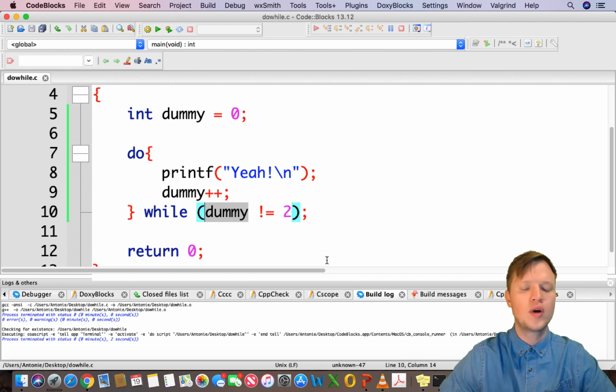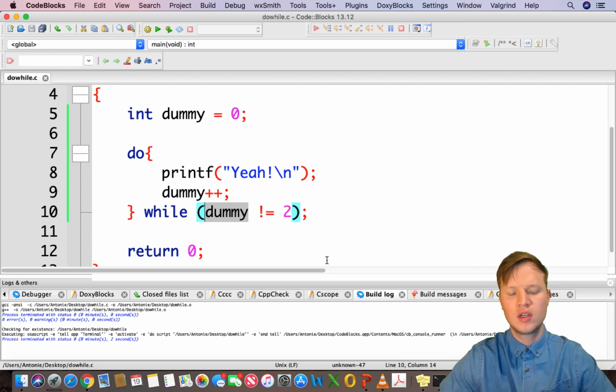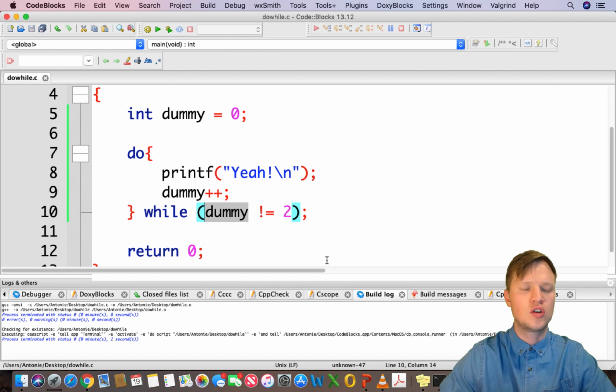So that is the do while statement in a very basic example. You can use the do while statement in quite a few scenarios, and it's quite nice to use it sometimes. But be careful. Remember, the do while statement will always run the body at least once.